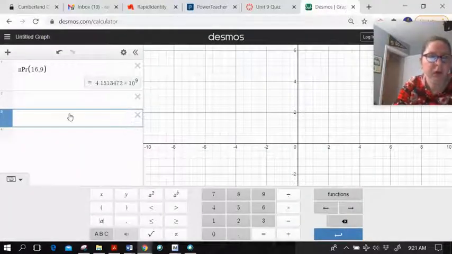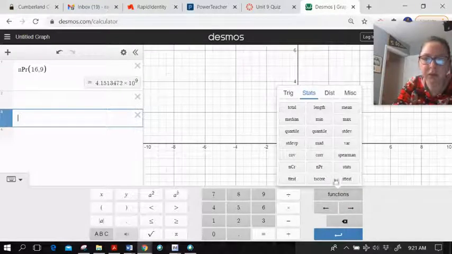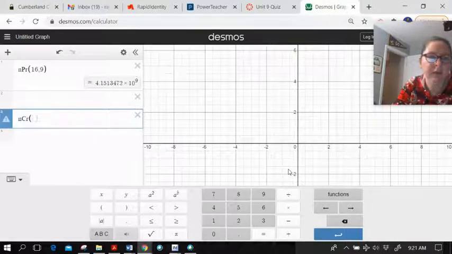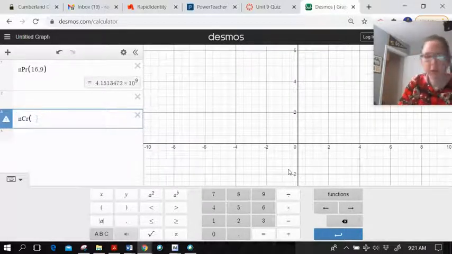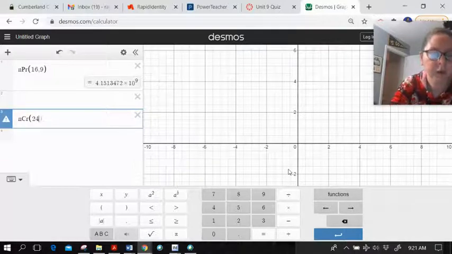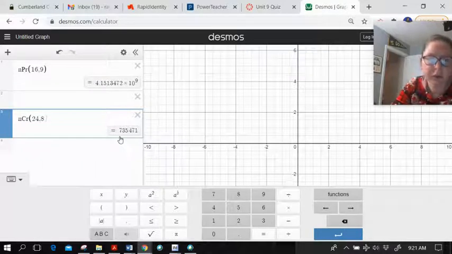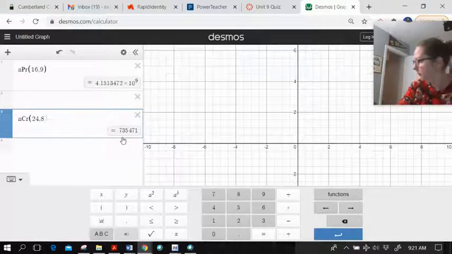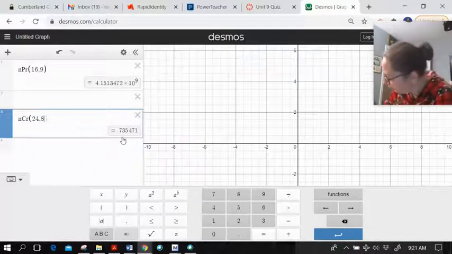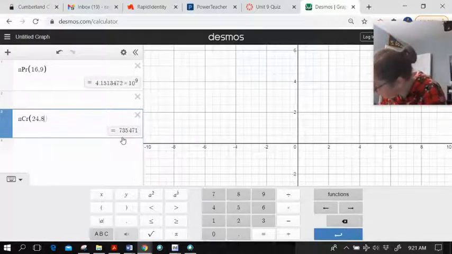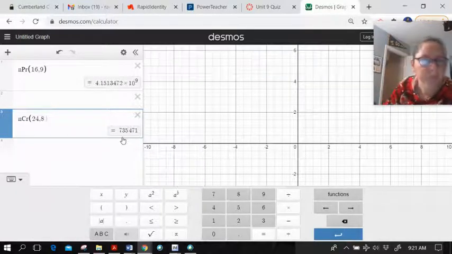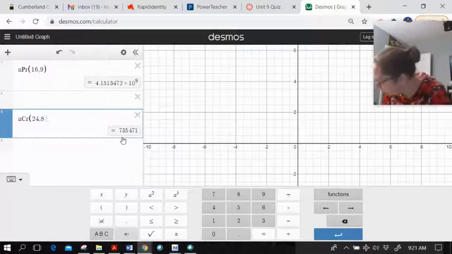Desmos. Okay, so this time I'm still going to go to function, still going to go to stat, but instead of NPR, I'm going to choose NCR. And I've got 24, 8. And there's my answer. Okay. 7, I'm going to write it sideways. 7, 3, 5, 4, 7, 1.